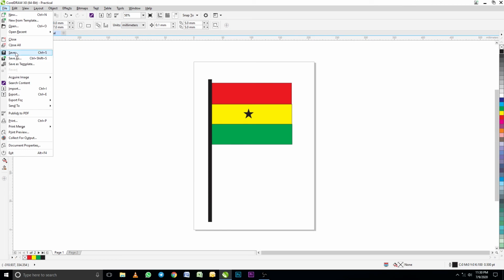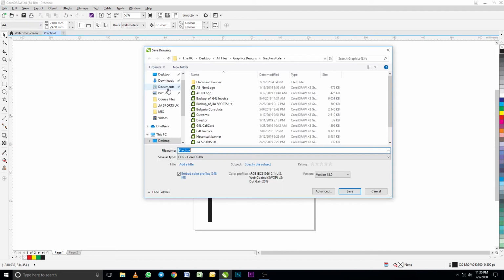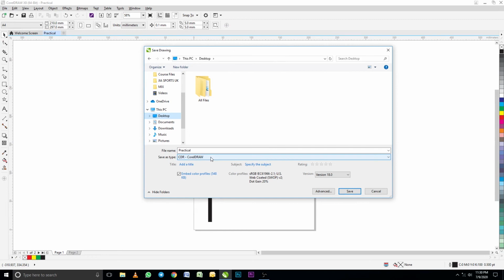Okay, so when you click on save, you choose where exactly you want to save that file. I want that file to be on my desktop, so I'll scroll and select desktop. The name is okay by me, then I'll just click save.